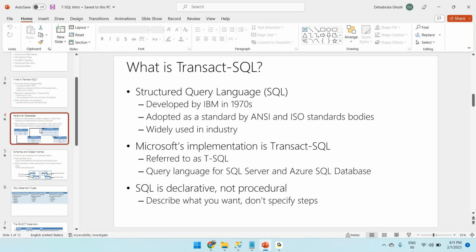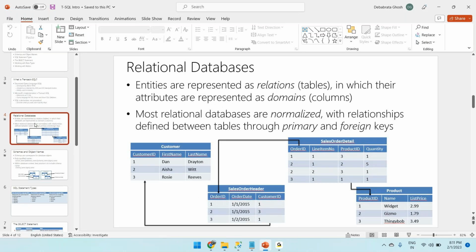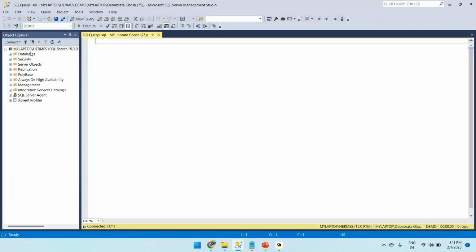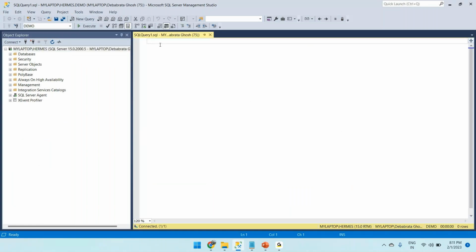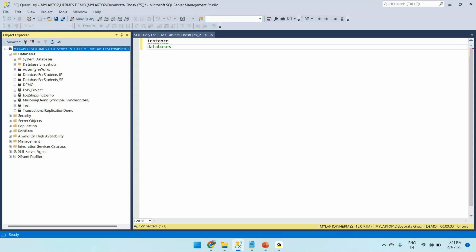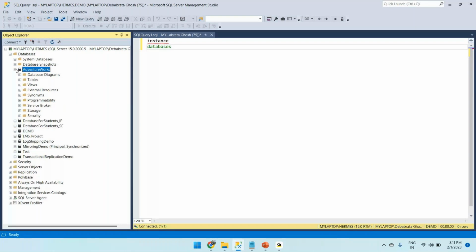Coming to the next topic, relational database. Now, what is a relational database? First, we need to understand about tables. When we see our database server, this is our server, or we call it an instance. Under the instance, we have some databases, right? These are the databases. Under the database, we have tables.